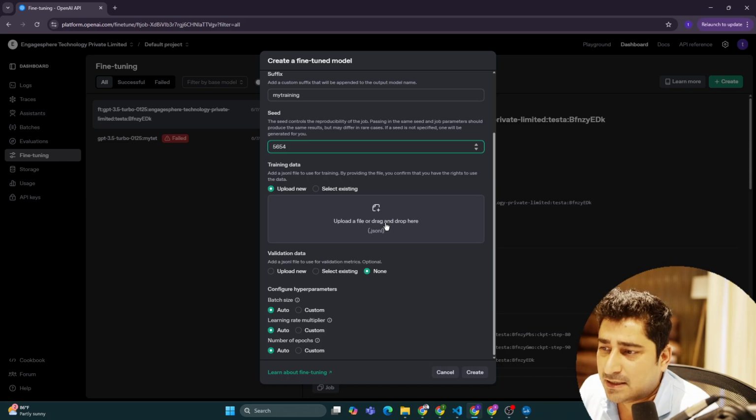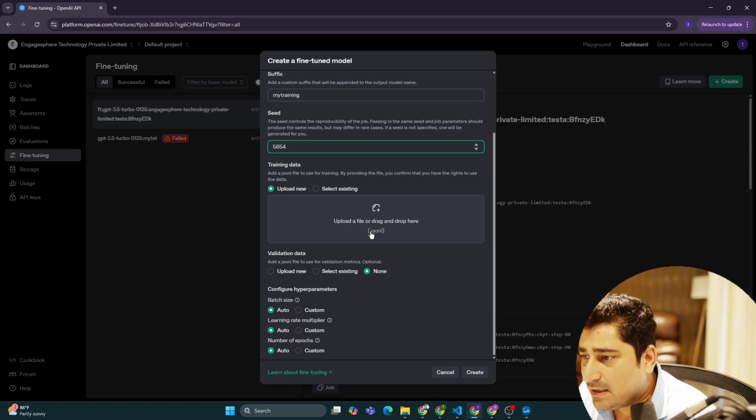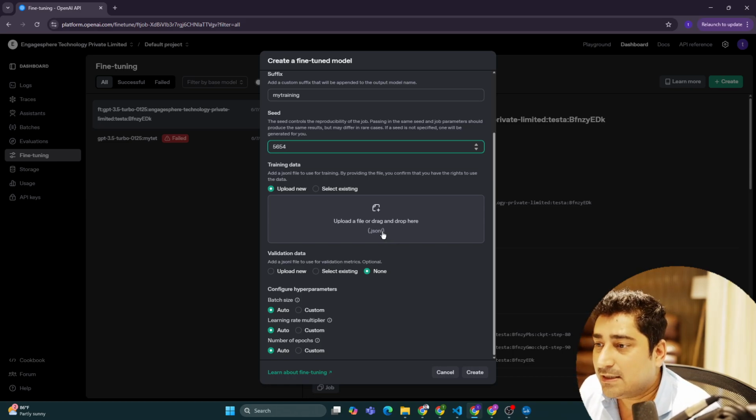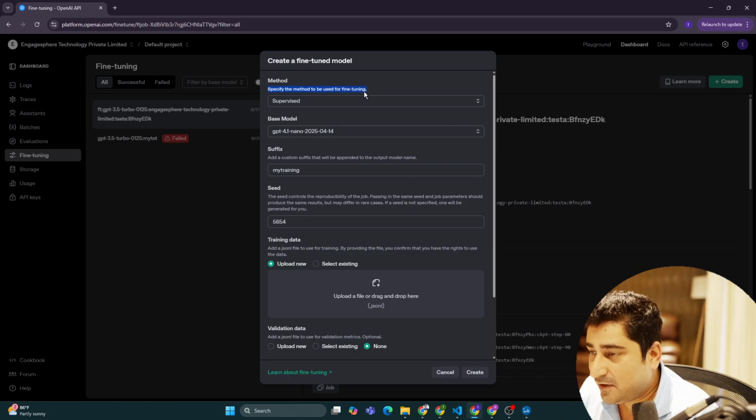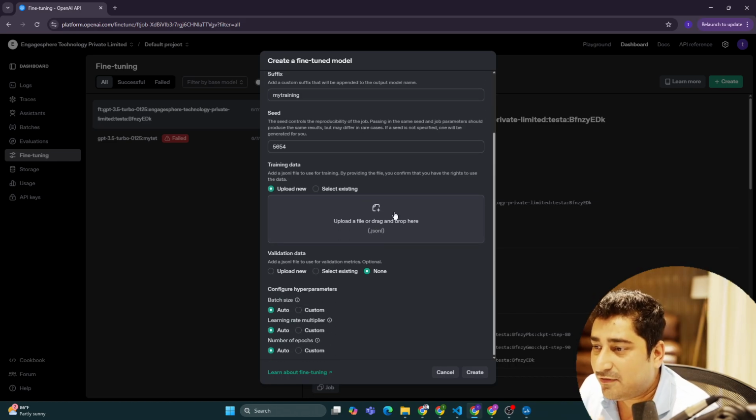The major part is data preparation, and see, it is looking for a JSONL file. You have to provide a JSONL file, then only it is going to work, and that too in a proper format as per your method selection. If you are not doing it, it is not going to work. You will not be able to do a fine tuning.